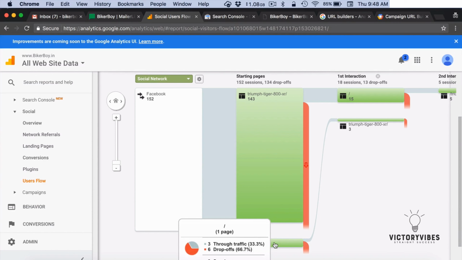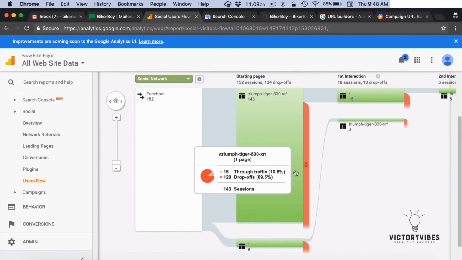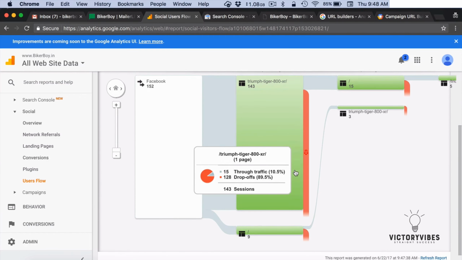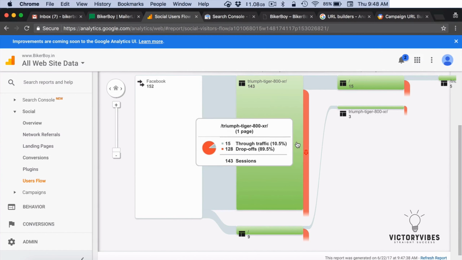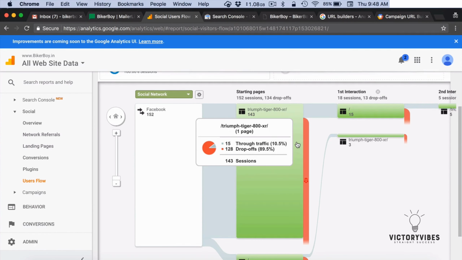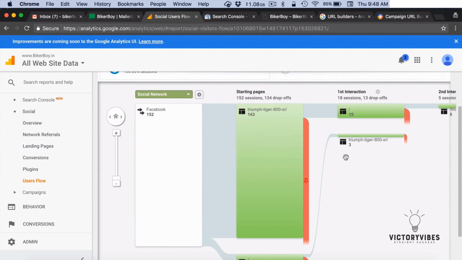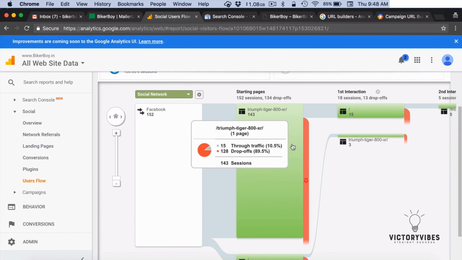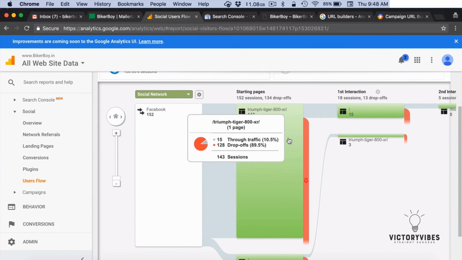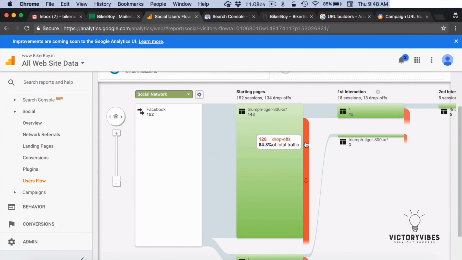And then there have been 9 sessions in which people came directly to the home page. Obviously, when you have a lot more visitors and a lot more pages, this user flow will get much more complex, but now it is easy to understand because we have only 2 pages. And out of the 143 people who visited this page, 120 dropped off, they did not go anywhere else.